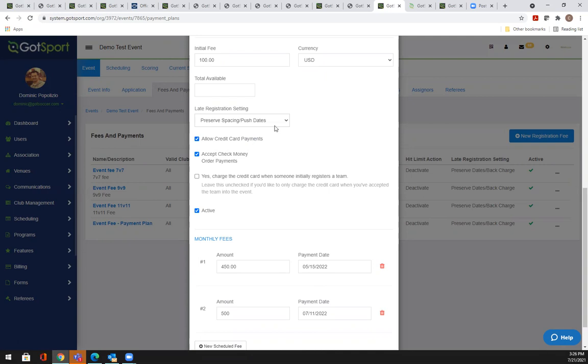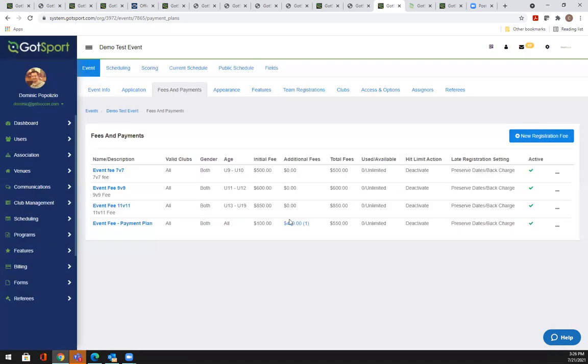You could preserve spacing and put it back, so this would be pushed back, and they would be able to allow a payment down the road, but before the 11th. Or there's no late registrations, meaning once the 15th comes around, they would not be able to register for this event at all. So a couple of things there, but a new feature for you if you would like to set up any sort of payment plans for teams or collect deposits right away and have the payment come in for the rest at a set date. And of course, this would only apply for credit cards.